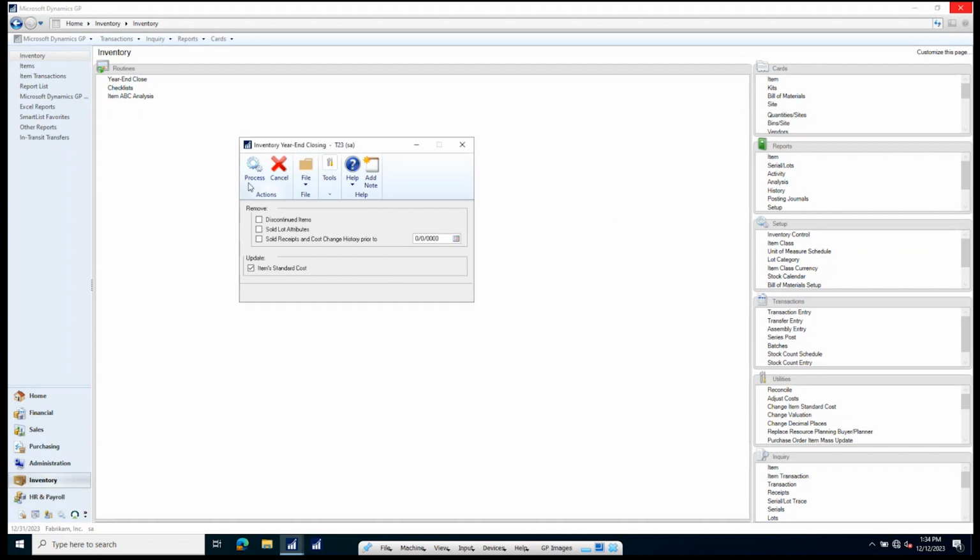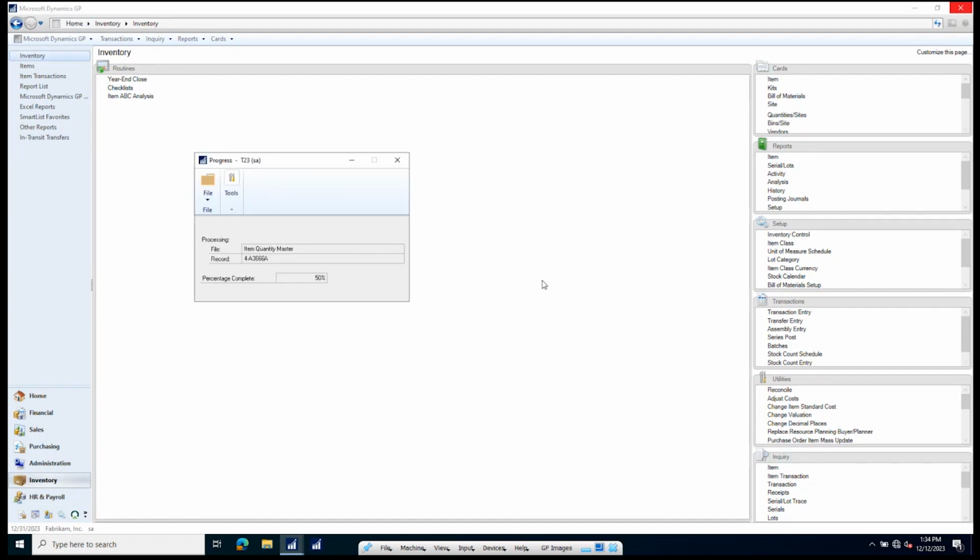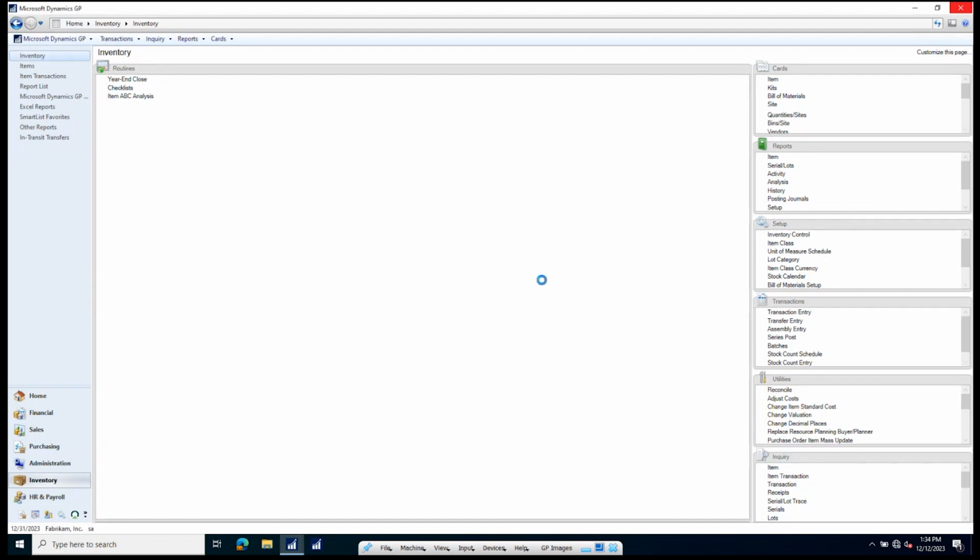Update standard costs. I'll go ahead and unmark that. So we're going to go ahead and run this. Again, I don't have a whole lot of stuff out there, so it'll be pretty quick for me. As you note, there's no year-end report or anything like that. It's done. It just went through and did it that quickly.